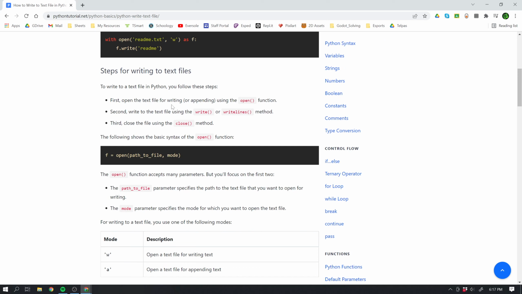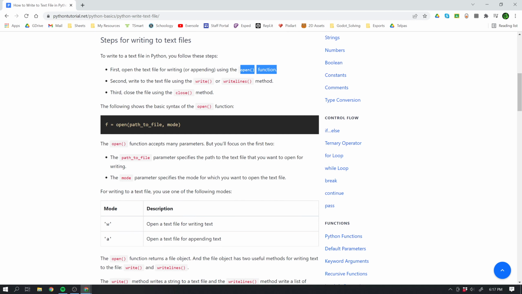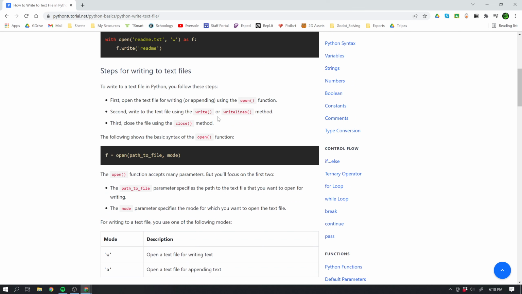First, open the text file for writing or appending. Appending is where you add something to it, and so you just add something onto the end, kind of like what we do with lists. We're going to use appending, using the open function. Second, write to the text file using the write or writelines method. So you can write either a single line or multiple lines. That's the difference between those two. And then third, close the file. Very important. So these steps are very similar to what we did for reading.